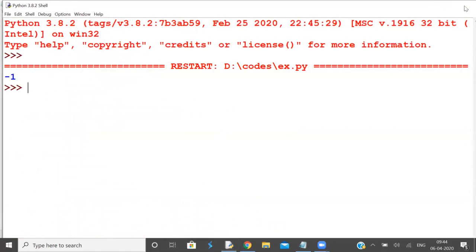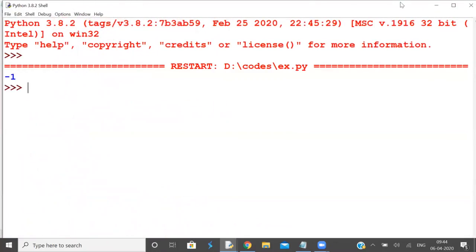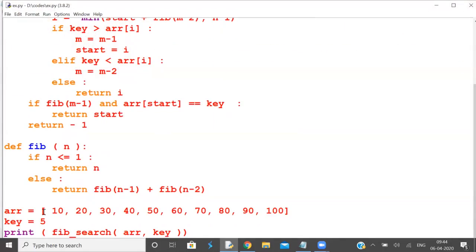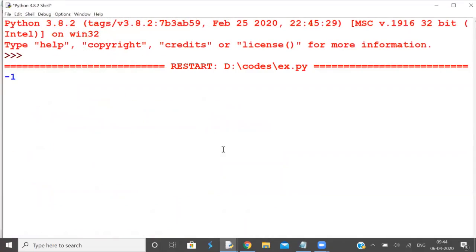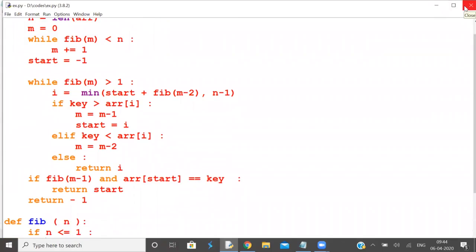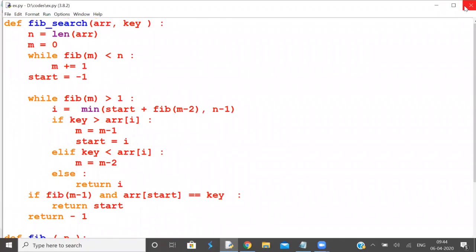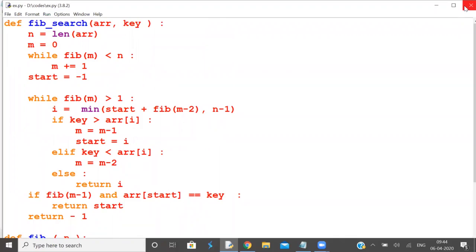Let us search for something within the range. So let us search for 35. Not part of the list, but within the range. I should change this to 35. I'm proving that it works for all test cases. 35. It's again minus 1. So it is working absolutely fine. This is faster than binary search. This is called golden search. This is one of the applications of Fibonacci series and an implementation of divide and conquer as well.